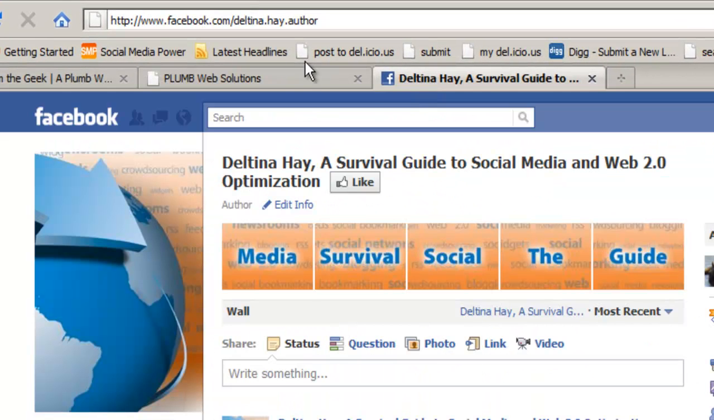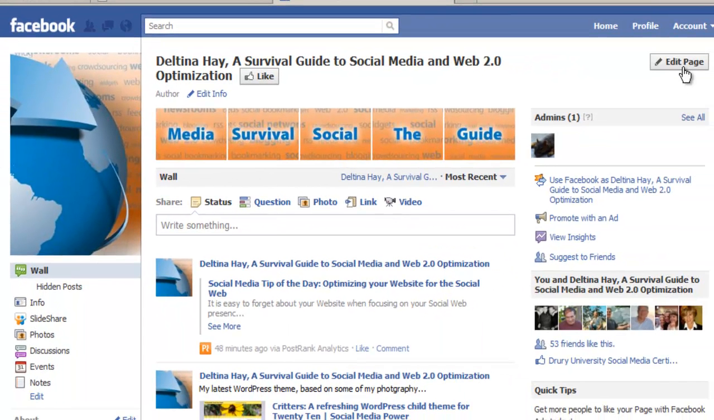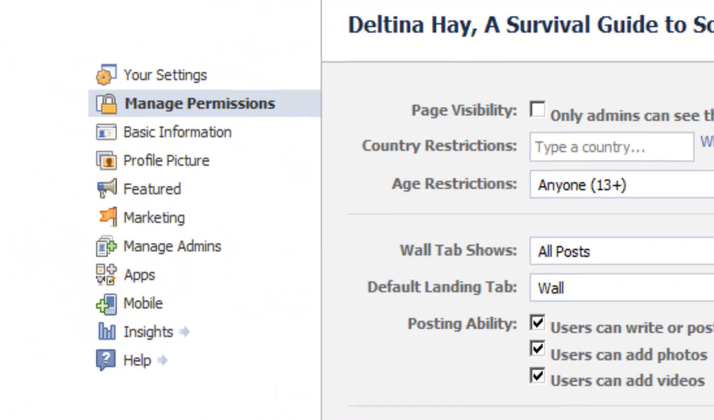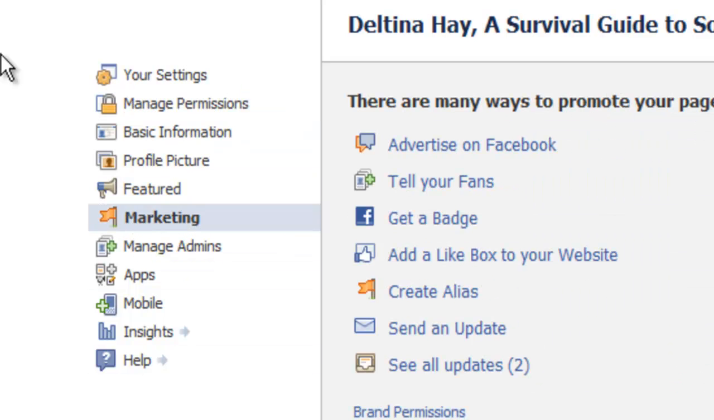So the first thing you want to do is go to the URL of your Facebook fan page. Make certain that you're logged into Facebook, and then you'll click on Edit Page. And once we're here, we see several options over here on the left sidebar. We're going to click on Marketing. And then we're going to click on Add a Like Box to your website.